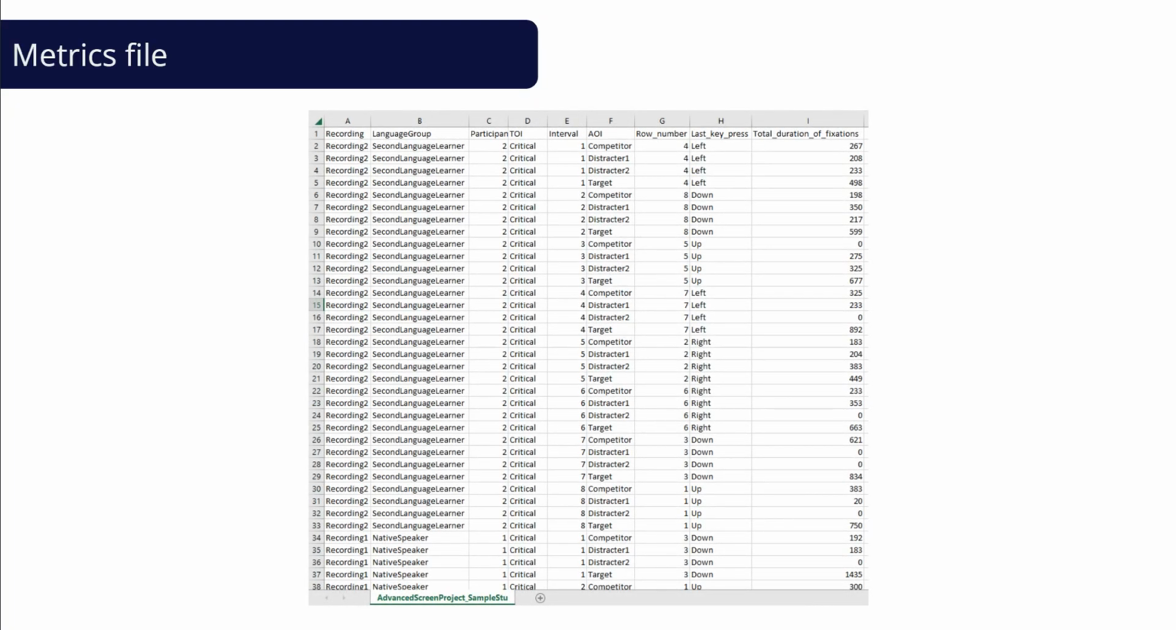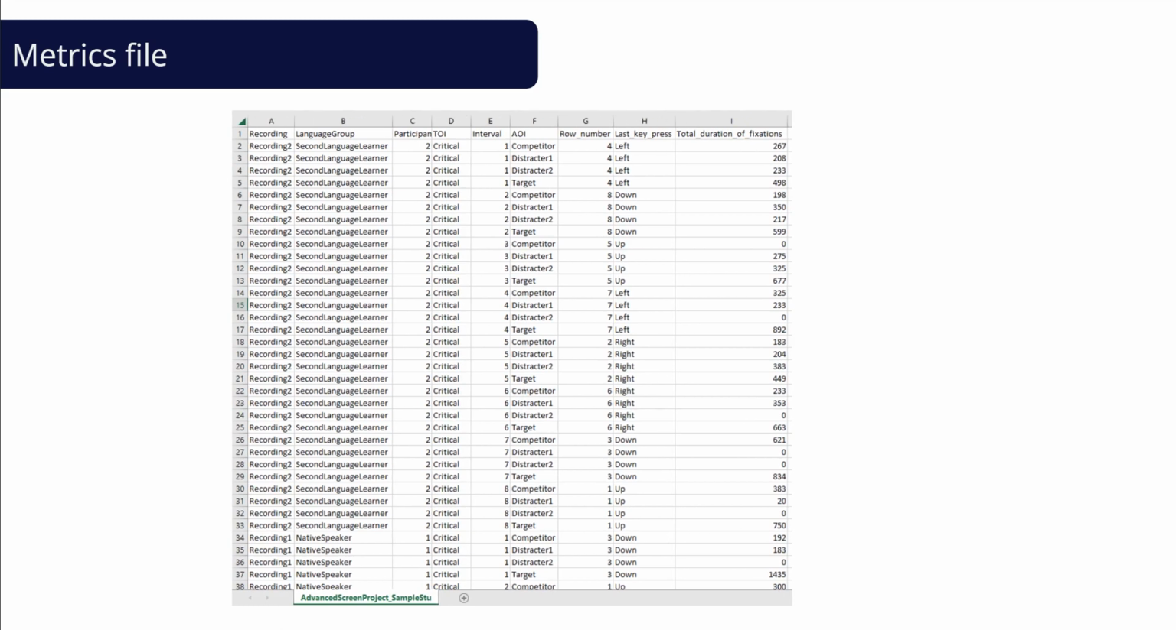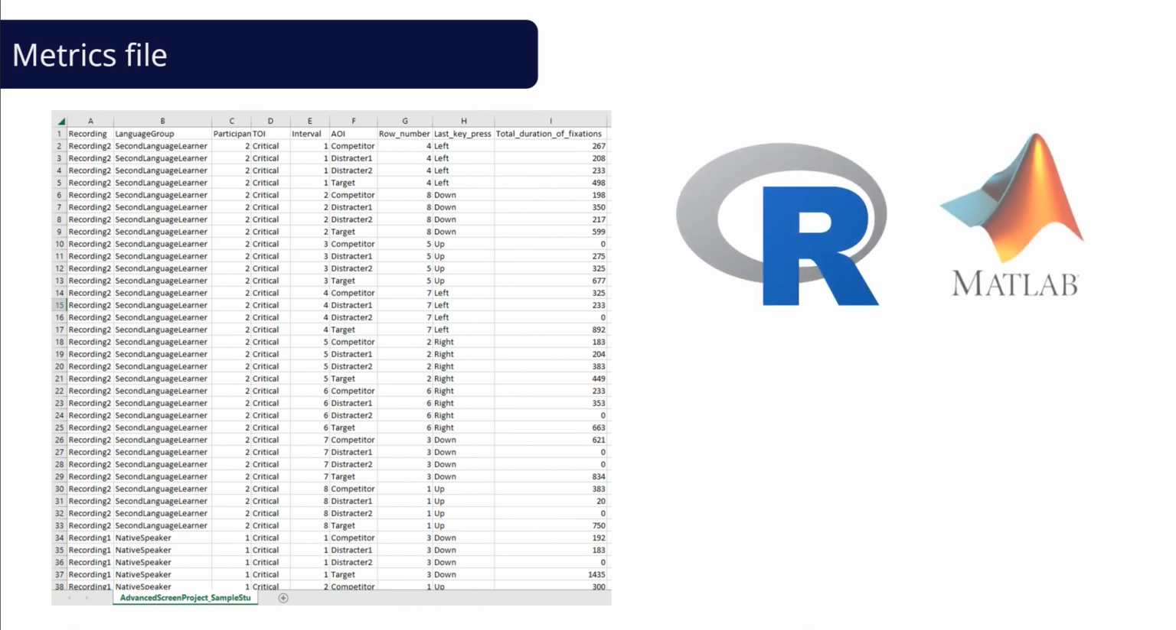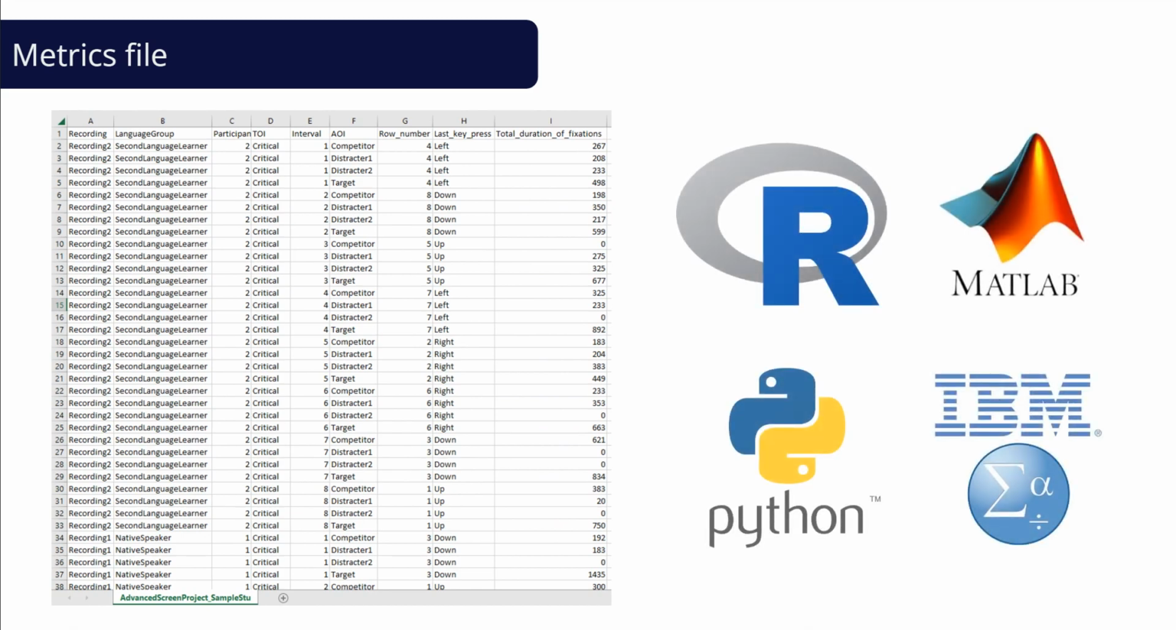Tobii Pro Lab exports metrics in a tab-separated value format. You can open a metrics export file and explore it with Excel or any text editor. Once you export the metrics file, it is compatible with any generic analysis or statistical software package like R, MATLAB, Python or SPSS. To get a better understanding of the Tobii Pro Lab data export file, and to get a glimpse of the types of analysis that can be done with Tobii Pro Lab metrics, open the Excel file called Visual World Metrics, included in the sample project, and explore it.